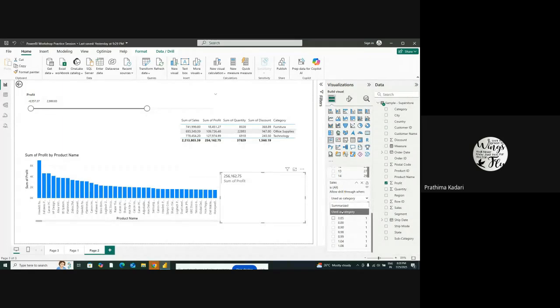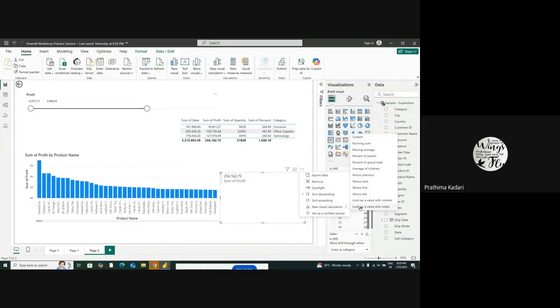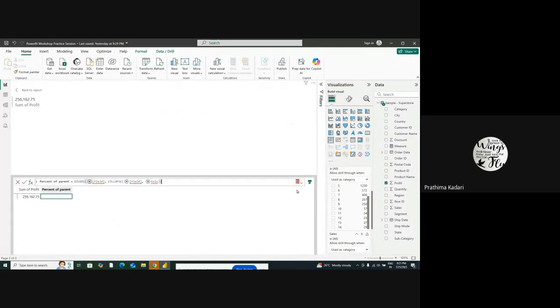Now again what you do here, you get to see, based upon the categories and the information, you can build that respective information. So here if you enable this particular new visual calculation, let us go with percentage of parent. So this is how it shows. This is the sum of the profit. This is the percentage of the parent. So whatever you want to do, you can apply it.